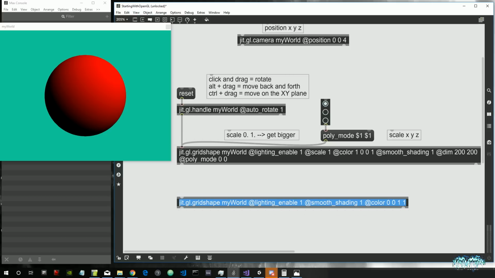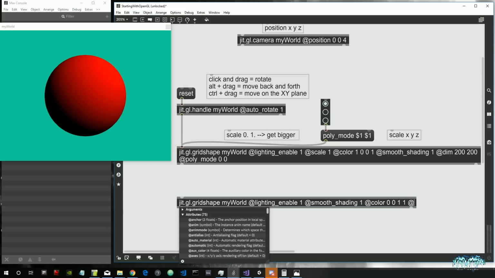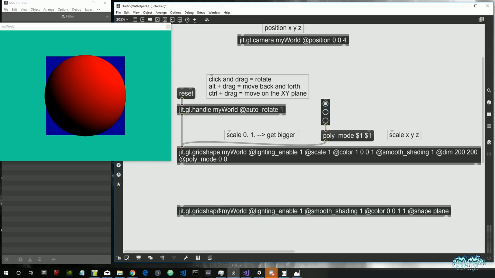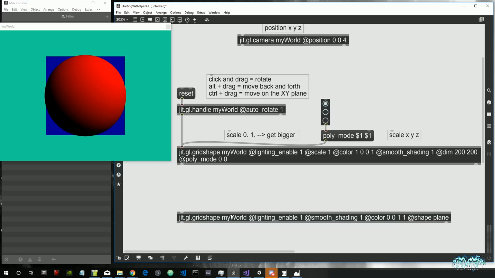And this by default is going to be a sphere, so I have to say shape, and then give it the shape that I want, which is plane in this case. Now, how do you know how many shapes there are inside the grid shape object? Well, you can just take a look at the shape attribute. So you can do it in this way.